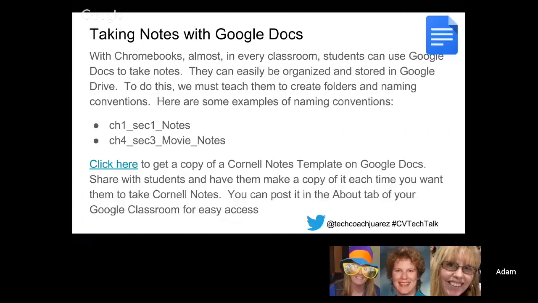Is organizing your Drive. This might be just as much about Drive as it is Docs, but as far as taking serious notes where I want them saved, Docs is where it's at. Again, you can start the notes on Keep, and it translates straight over to Doc. That's very handy. But naming conventions is something that students need to work on.